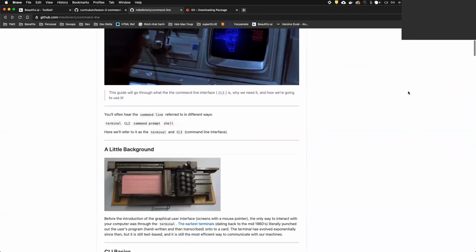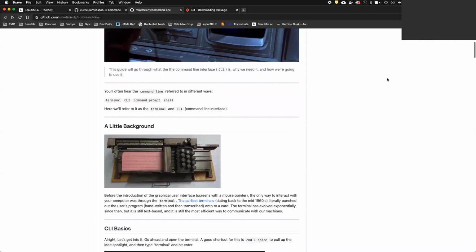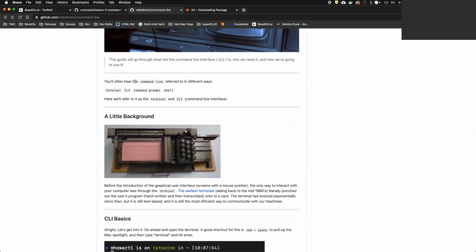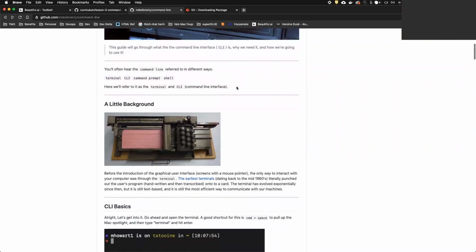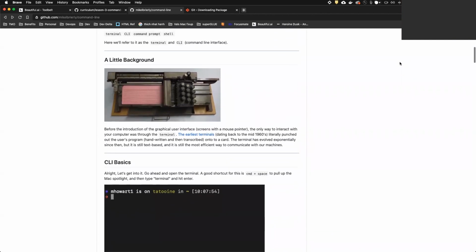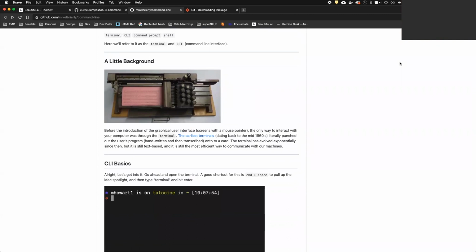Cool. So we are talking about the command line. I know we have wasted a bunch of time, so we're going to do this quickly. Sorry, guys. We talked about how you hear the command line referred to as the terminal, the CLI, command prompt, shell. We're talking about it in terms of the terminal usually, and also the CLI. A little background on the terminal and why it's important, why we use it.